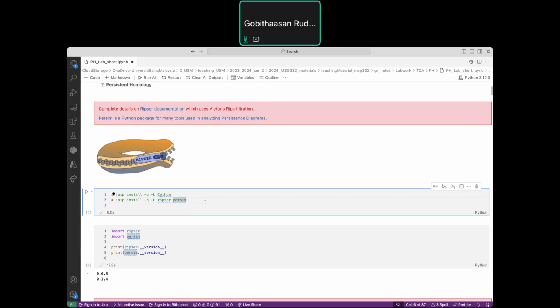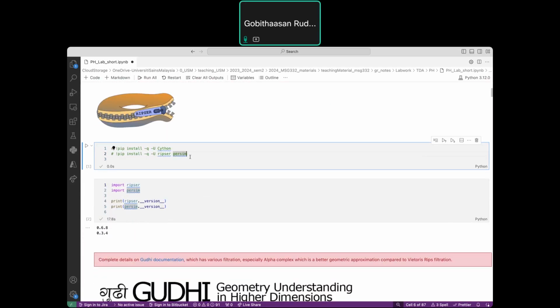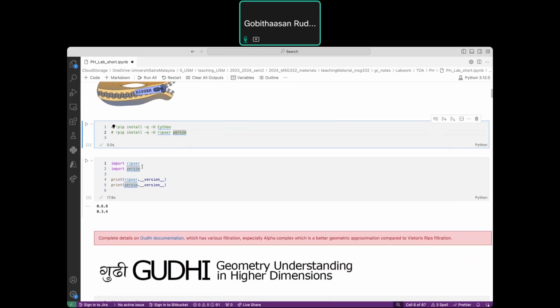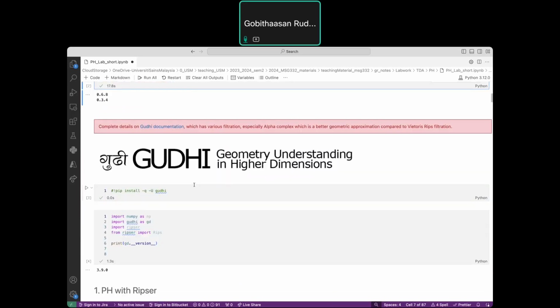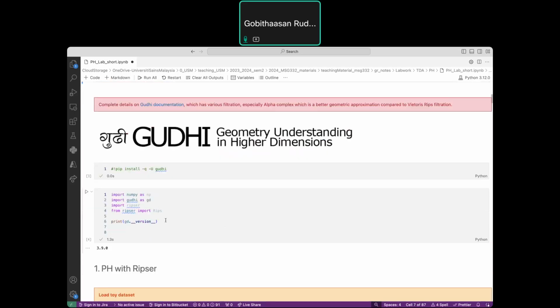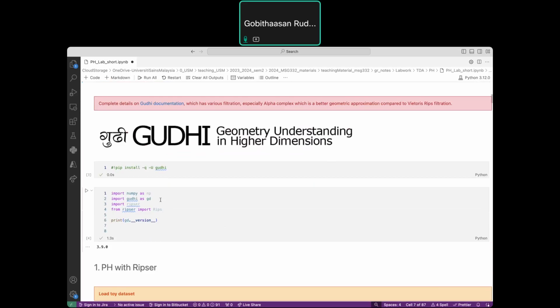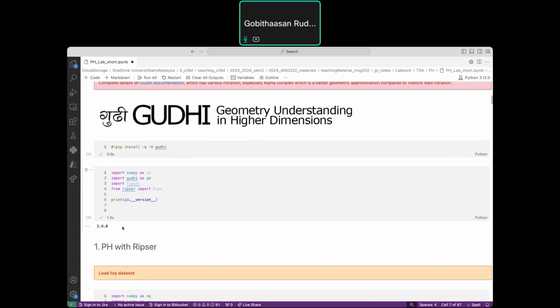Okay, now once you uncomment this and run, you get to install these packages. Once you install the packages, please run this cell and you get to see the version that you have installed. Okay, right. So the next package would be GUDHI, and just pip install GUDHI and you'll get your package as well. So the latest version for GUDHI is 3.9.